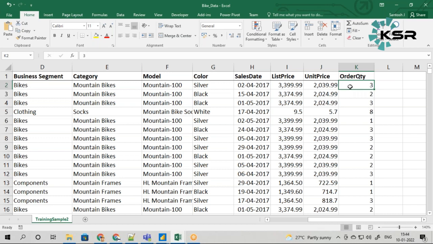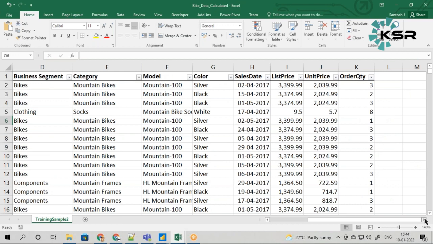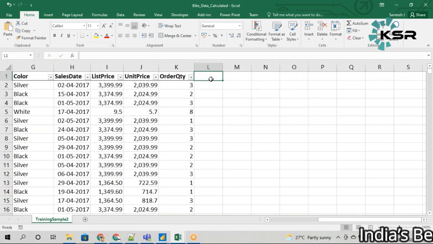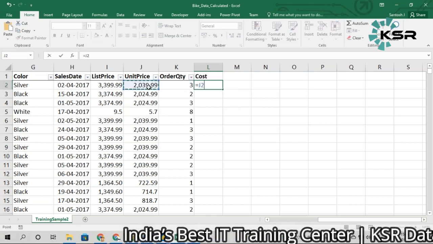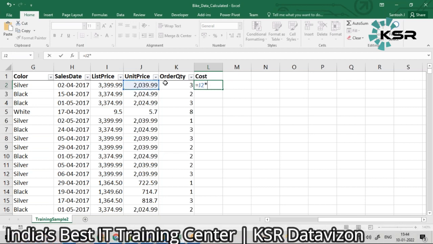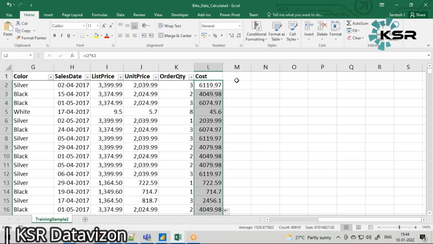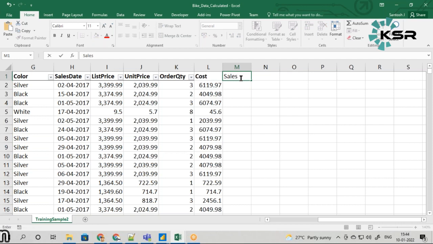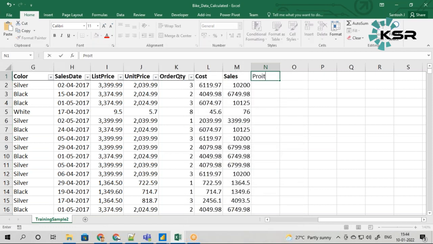Now, if this data set had been given to me, what I would have done is simply write three new columns. Let's say the first one, I'll write as cost. The cost formula is given by unit price into order quantity. So this is my calculation. I'll just drag it down and I get the complete information. Now I'll calculate sales. Sales is given by list price into order quantity, and again I'll just drag it down. Now it's as simple as profit.